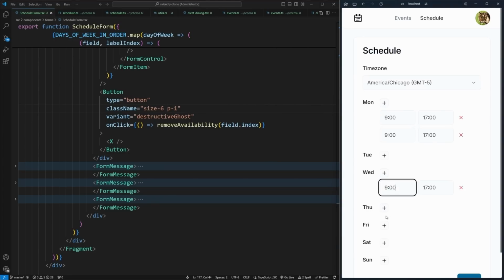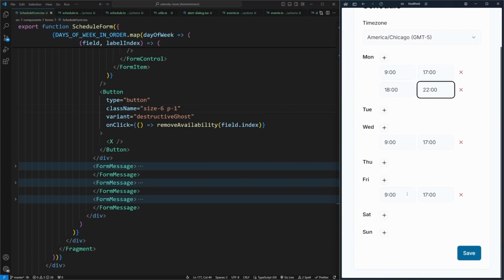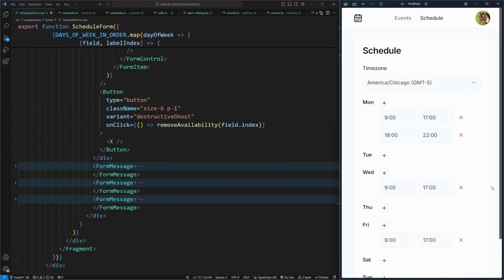So let's just add a few different things. We're going to add some for these. And then this one, I'm going to add multiple. So we're going to do like 18 to 22. There we go. So now we have Monday, Wednesday, and Friday with different information inside of it. And if I click save and we wait, it looks like everything succeeded.